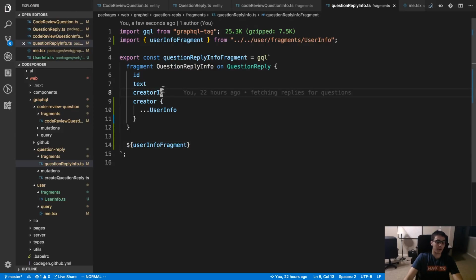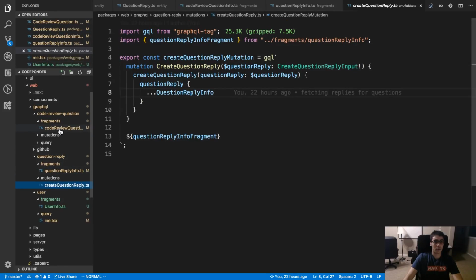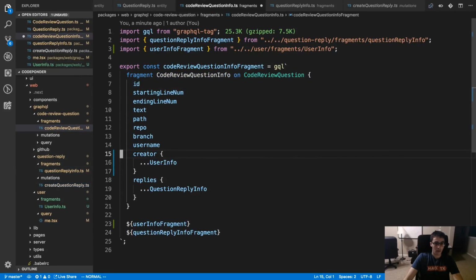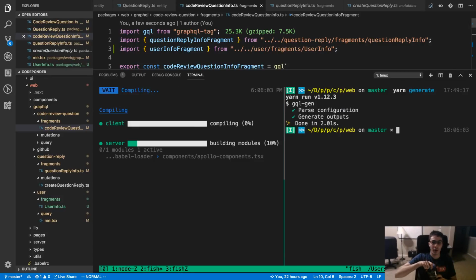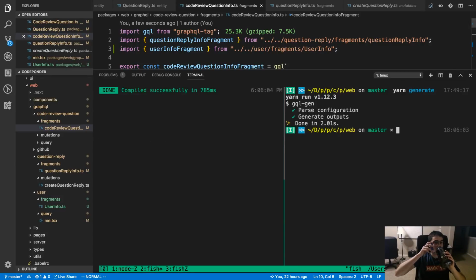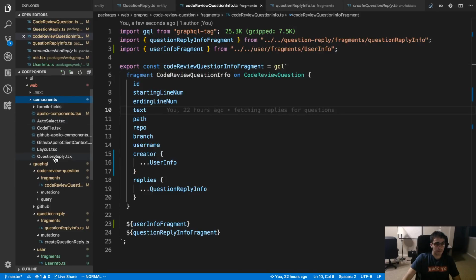The other thing is I don't think we need to grab the creator ID anymore since we're going to be grabbing the creator. So we'll go ahead and just remove that particular field. And now that we did that, every time we make a change to this stuff, we have to regenerate. And that's pretty much it. Now we can actually access it in our code.